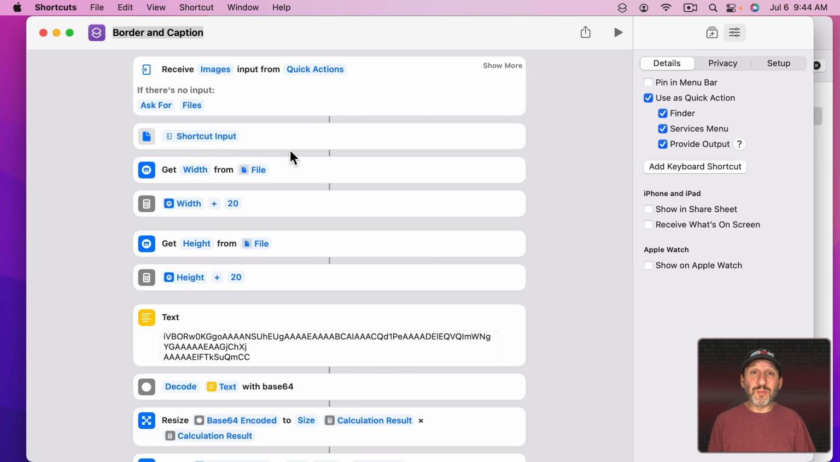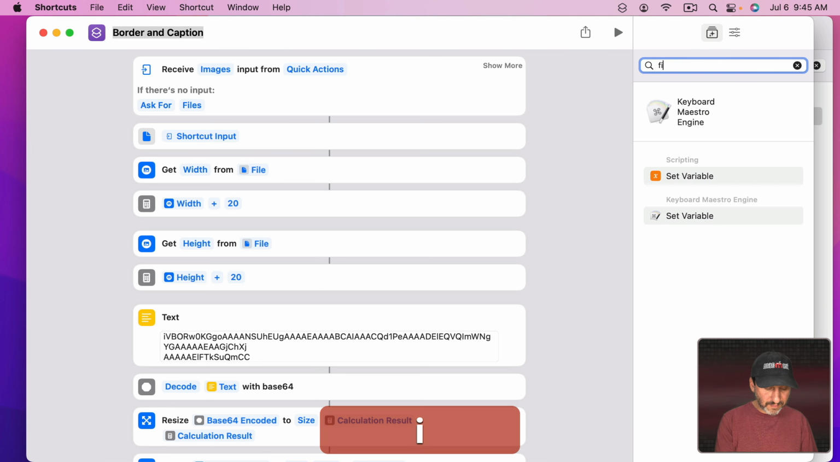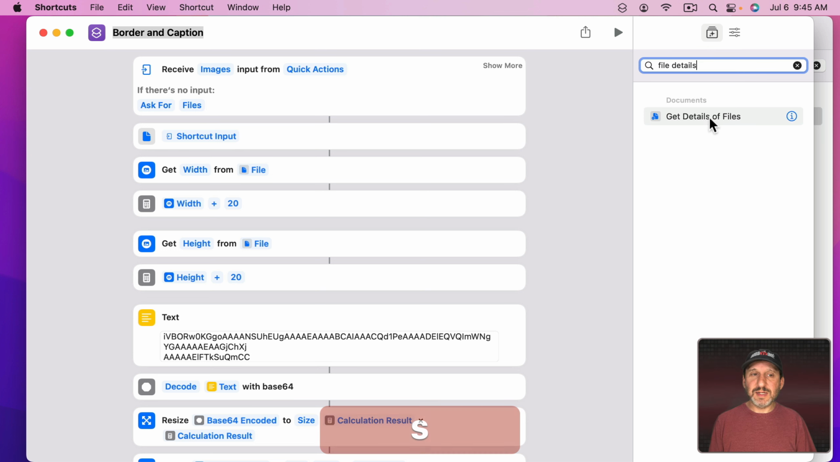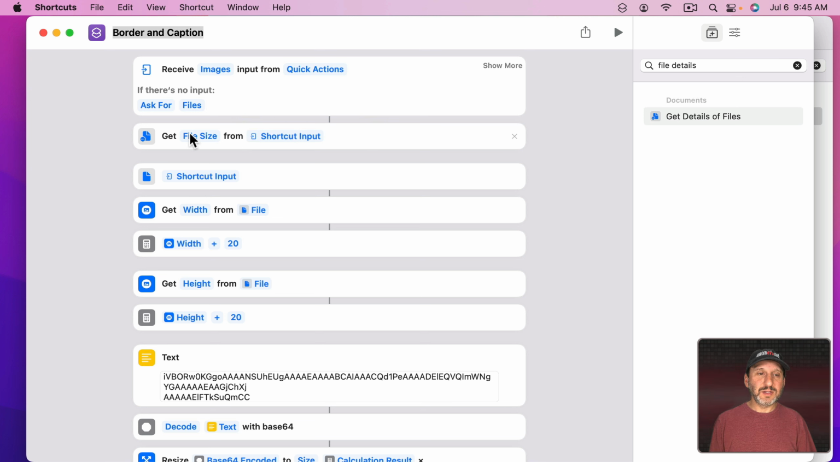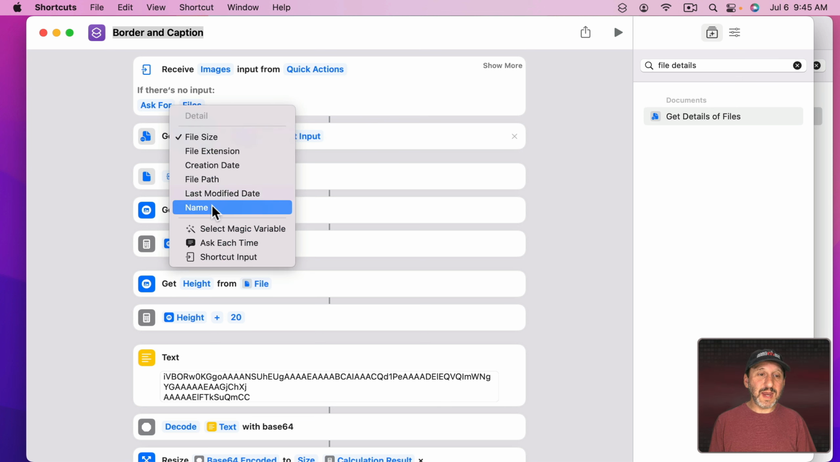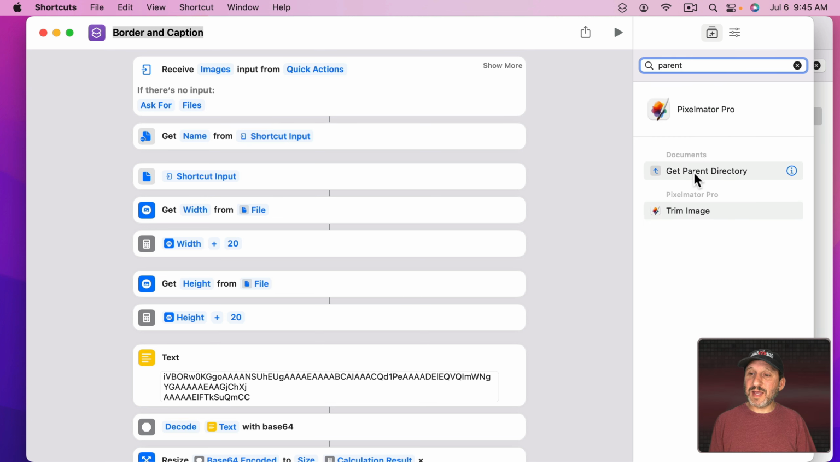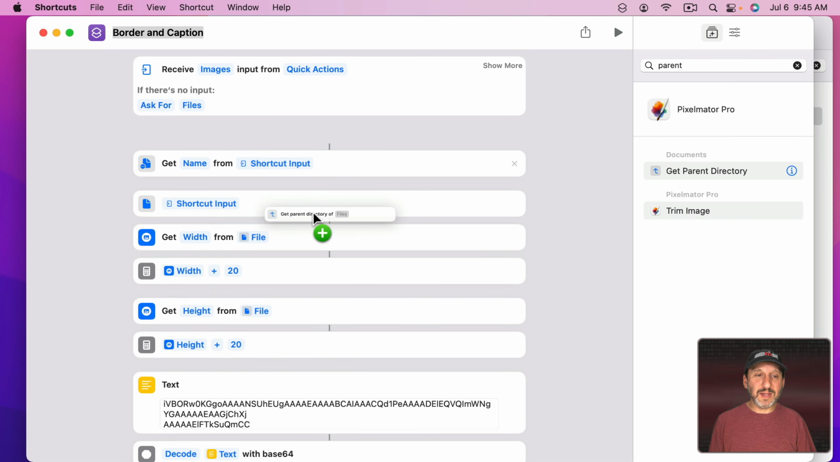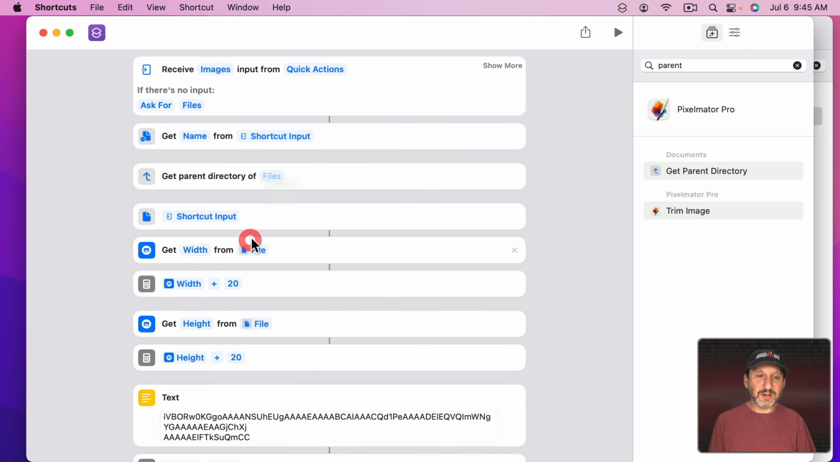But in the interest of learning more about using shortcuts, let me show you how to create a file from that automatically. So let's go and look for file details, get details of files, and put that here at the very beginning. So instead of getting file size, let's get the name. So we're getting the name from the shortcut input. We're going to search for parent, get parent directory. So we'll put that here and get parent directory of what? Let's clear that and instead say shortcut input. Get the parent directory of shortcut input. So we have the name now.